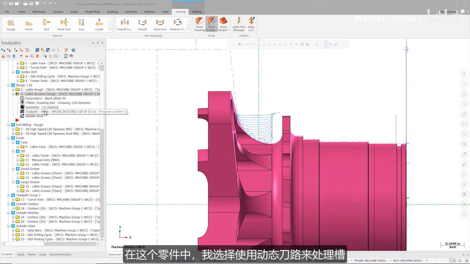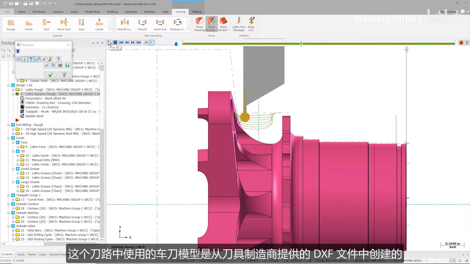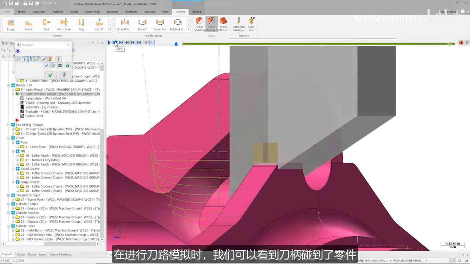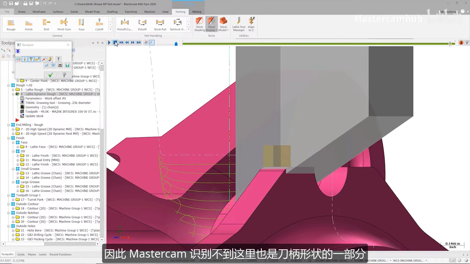On this part, I'm using a dynamic lathe operation that is cutting out a channel. The tool for this operation was created from a DXF file that was downloaded from a tooling vendor's website. When I backplot the tool path, we can see the tool holder hits the part. Because the custom tool being used is only a 2D representation, Mastercam isn't aware of the curvature of the holder.